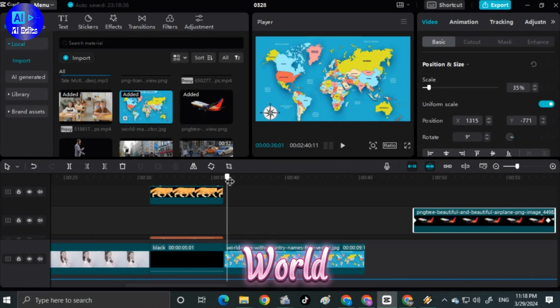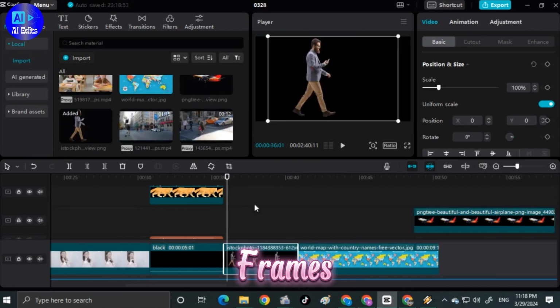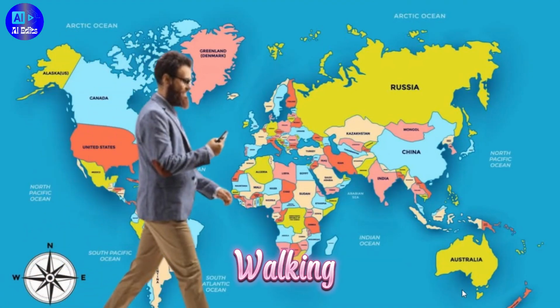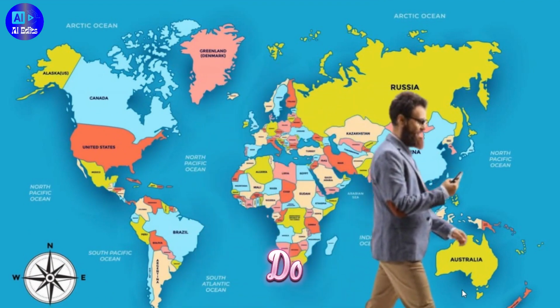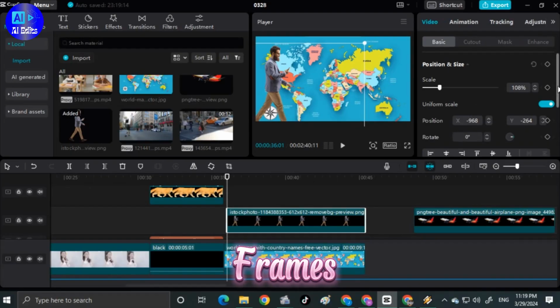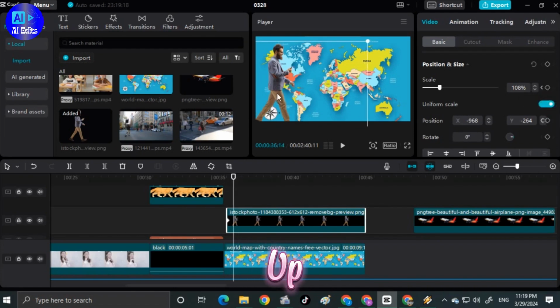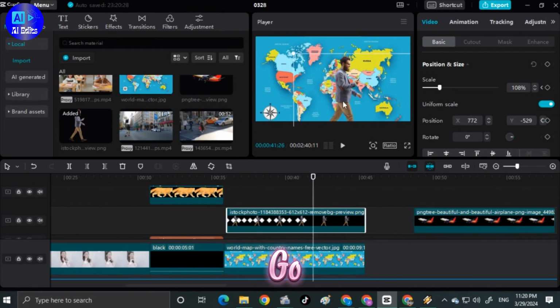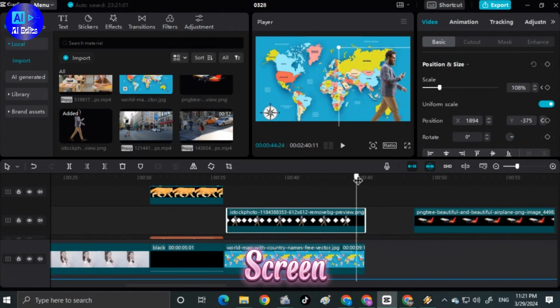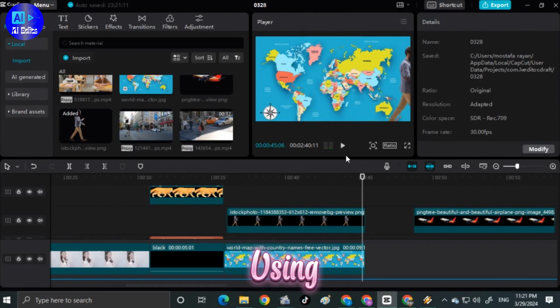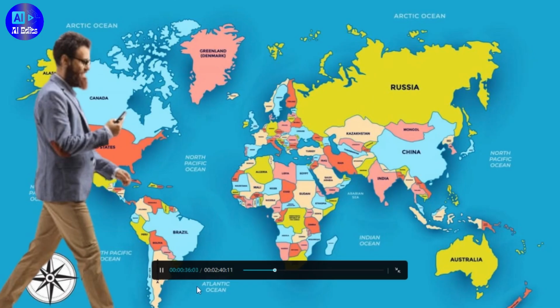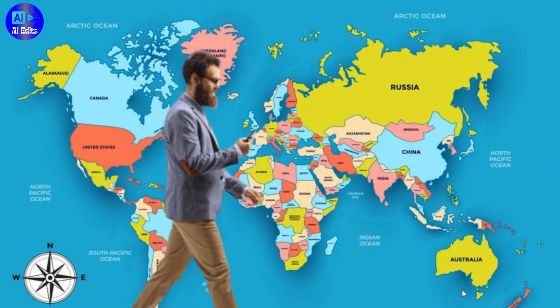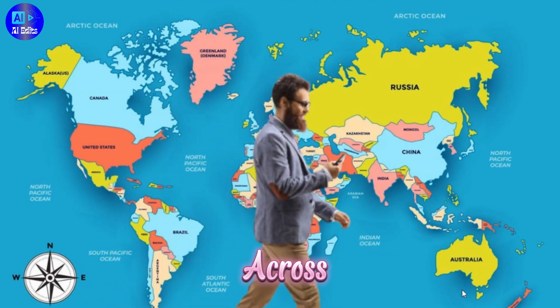So I found this stock image of the man, and I'm just going to make him cross the whole world. What we're going to do with the keyframes is animate him walking around here. So all I'm going to do is click keyframe, scroll ahead a little bit, and move him up and down, like I'm taking little steps, up and down. You want to go very slowly, walking across the screen. And now this is what we have using the keyframes. We have animated walking across the world.